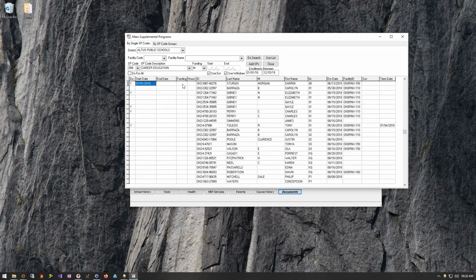If funding is different, I assume that all of your services are migrant funded, but if funding was different for some reason, you can use a different funding code. And then if you're keeping track of hours for that service, you can enter hours for each of the individual kids.